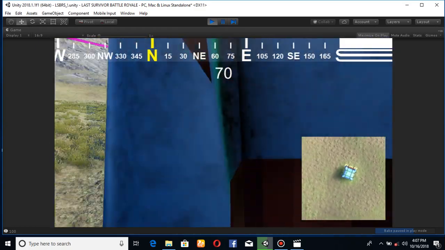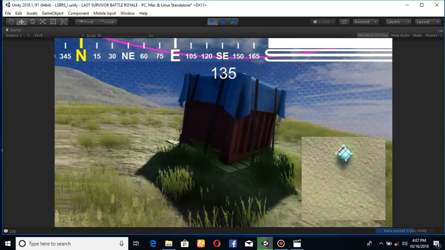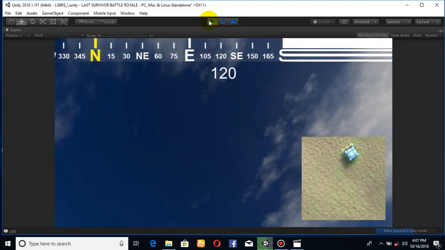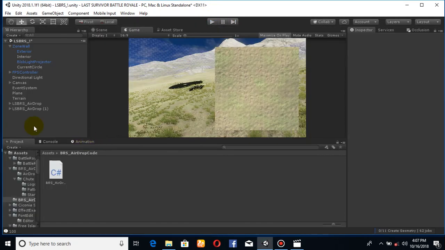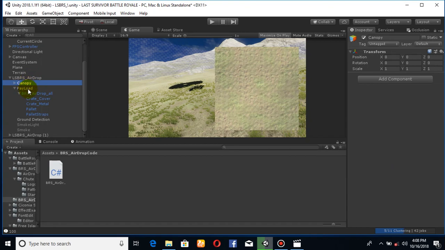You might think this animation is easy, but it is not. If you have to do this work, it is a little bit more difficult. For the FPS controller, I have not done anything. I have attached the FPS controller with the LSBR airdrop, and I have created some new objects over here. New game objects: 1, 2, and you can see these 3 objects.